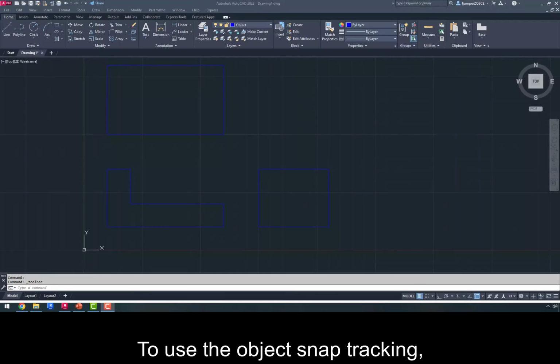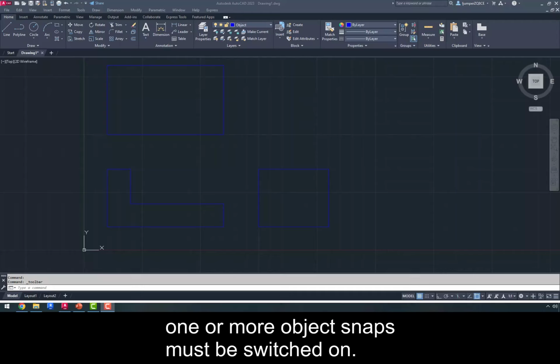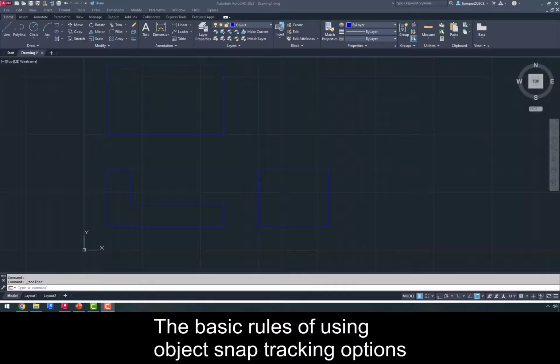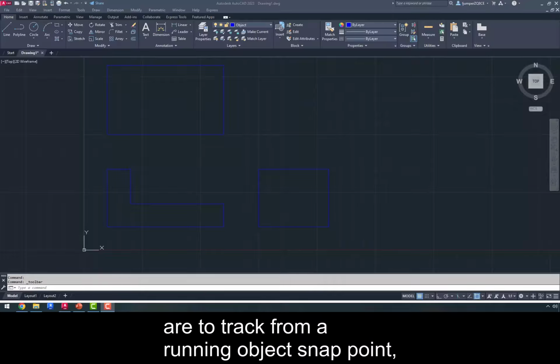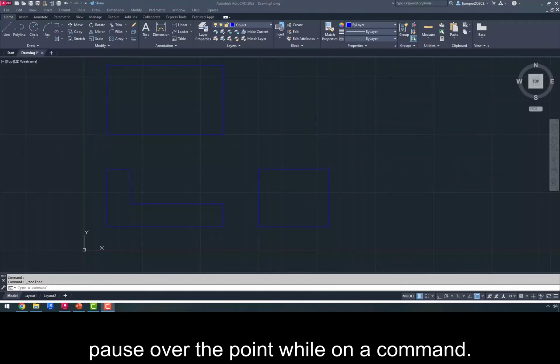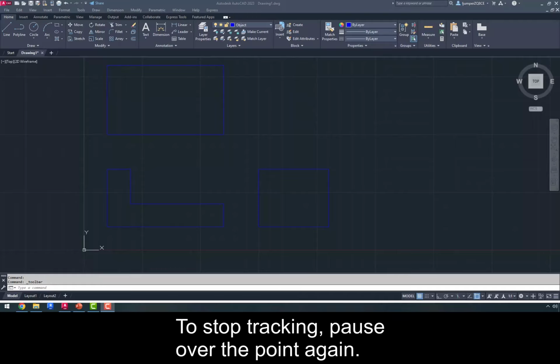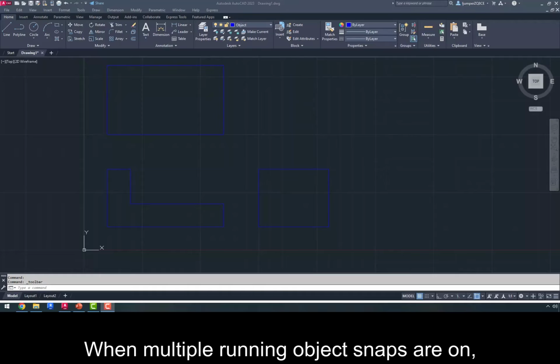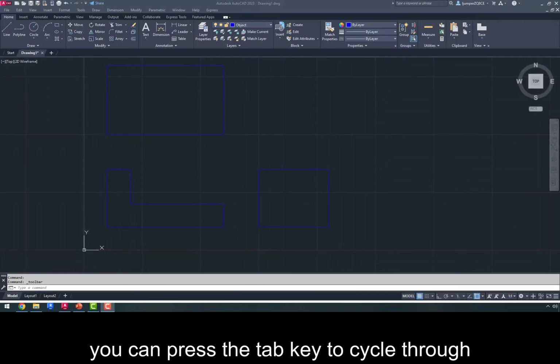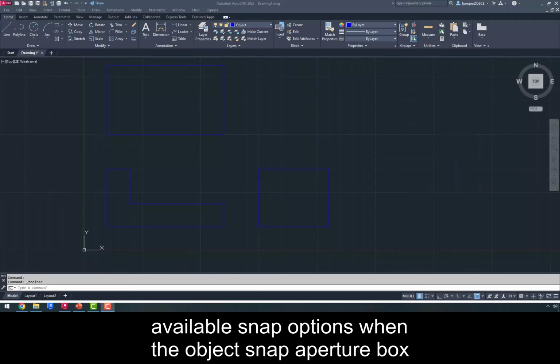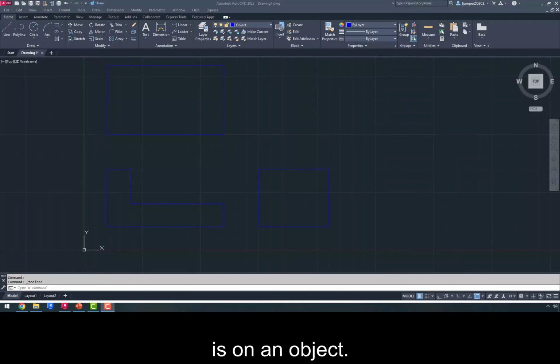To use the object snap tracking, one or more object snaps must be switched on. The basic rules of using object snap tracking options are: to track from a running object snap point, pause over the point while in a command. A tracking vector then appears when we move the cursor. To stop tracking, pause over the point again. When multiple running object snaps are on, you can press the Tab key to cycle through available snap options when the object snap aperture box is on an object.